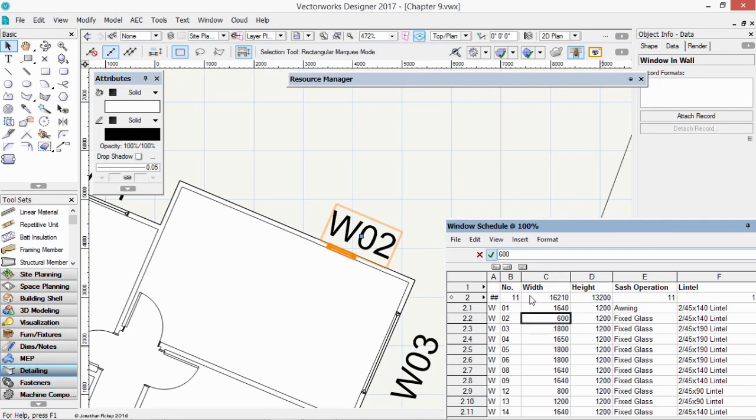Notice it updated here, but it also updated in my plan. This is called a two-way worksheet, and it allows you to change the information on the worksheet and have that affect the drawing. It becomes very powerful.